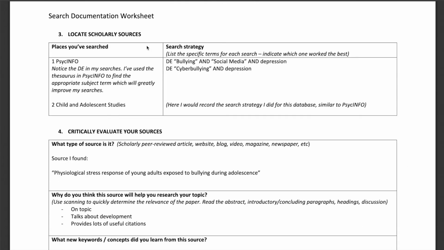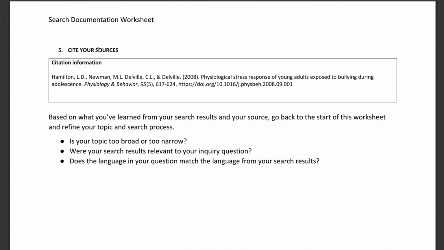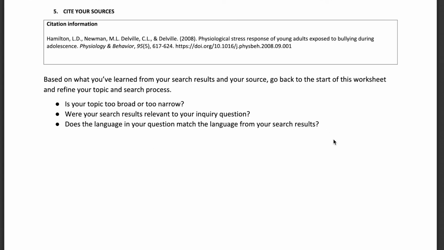In section 3, I've done some searching in the PsycInfo database, and I have recorded the searches that were most successful, the ones that yielded the most results. In section 4, I've evaluated a particular source and talked about why I thought it would be useful to my research and some of the new terms that I found along the way. In section 5, now that I know that this particular article I found is useful, I've done a full APA citation down below.